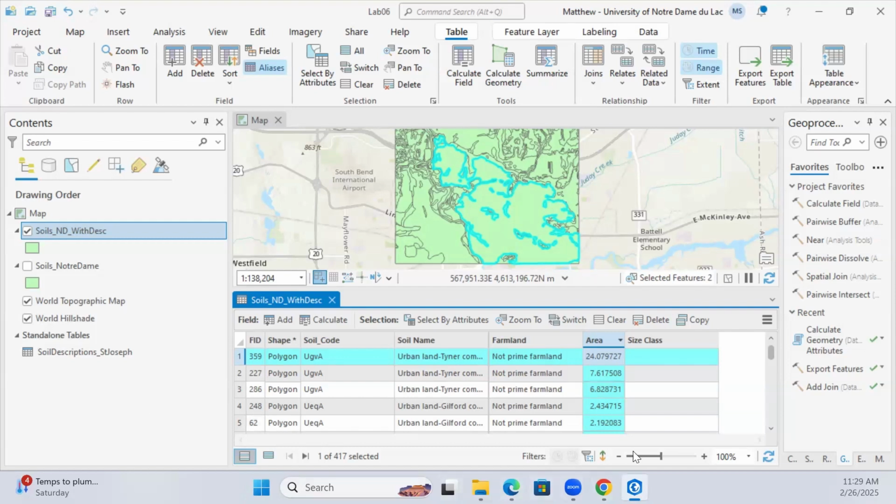The next thing we want to do is calculate this size class variable, where it's just going to be whether it's a small soil, a large soil, or a medium soil. I gave you values on here for Notre Dame. They hold up pretty well for the other ones as well. If you need to tweak some of the values, then you can. It's not a problem.